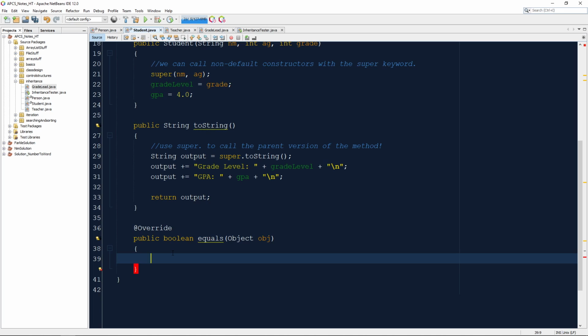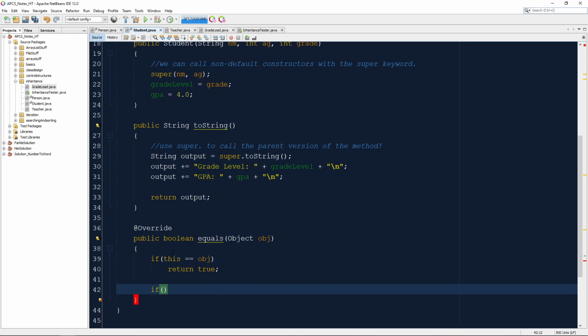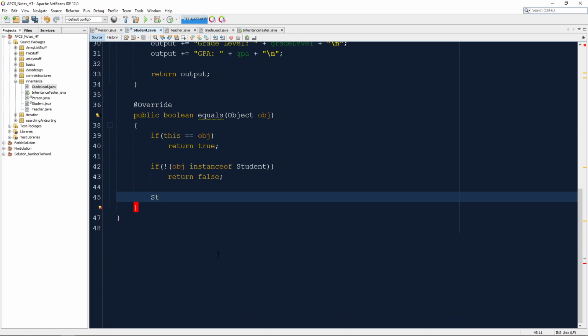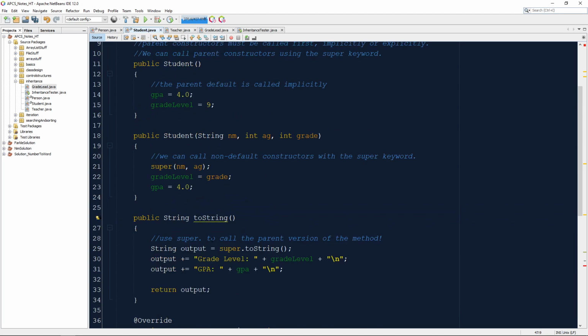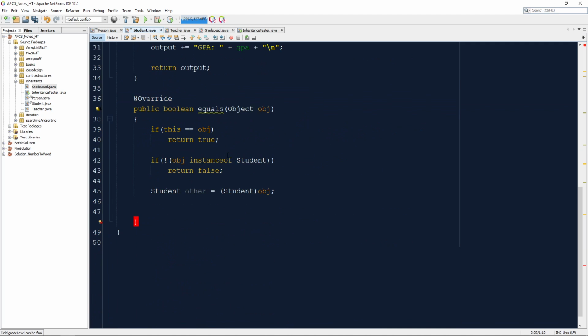And now, again, same thing. Let's do this. The exact same premise. We will ask if this is equal to OBJ, return true. And then now if not OBJ instance of, in this case, student. If we're not a student, then we return false. And otherwise, now we are sure that they are a student, so we can say student, and I'll call it other again, is equal to student OBJ. And now we can compare the content of a student. And the content of a student is the GPA and the grade level.